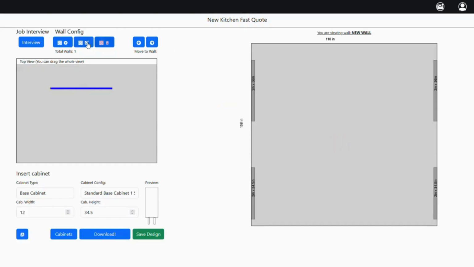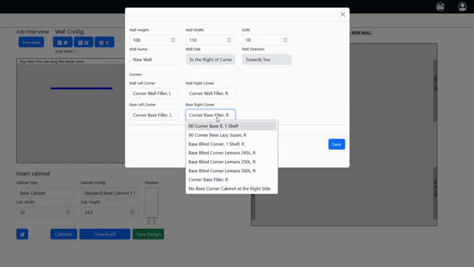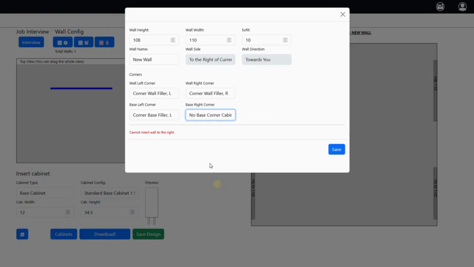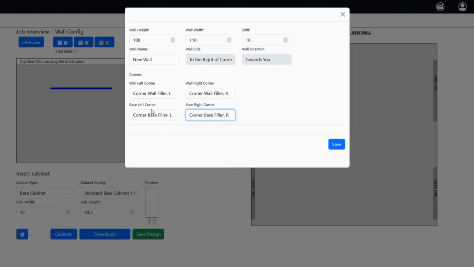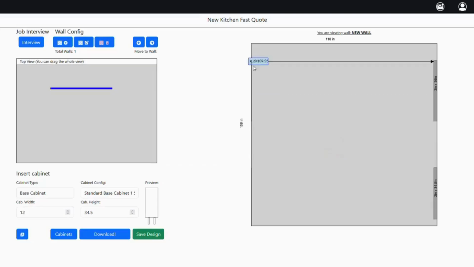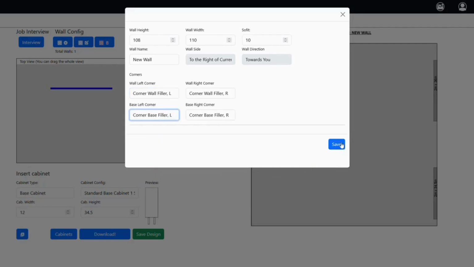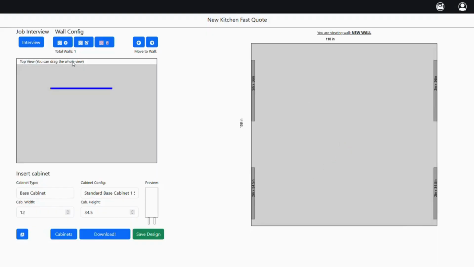and we went back here and said no base filler, and corner filler. We went to the left and said no base filler, to the left no base filler. So they're gone. And then if we went to the left and said corner filler, they will come back. That's basically how the fillers work.